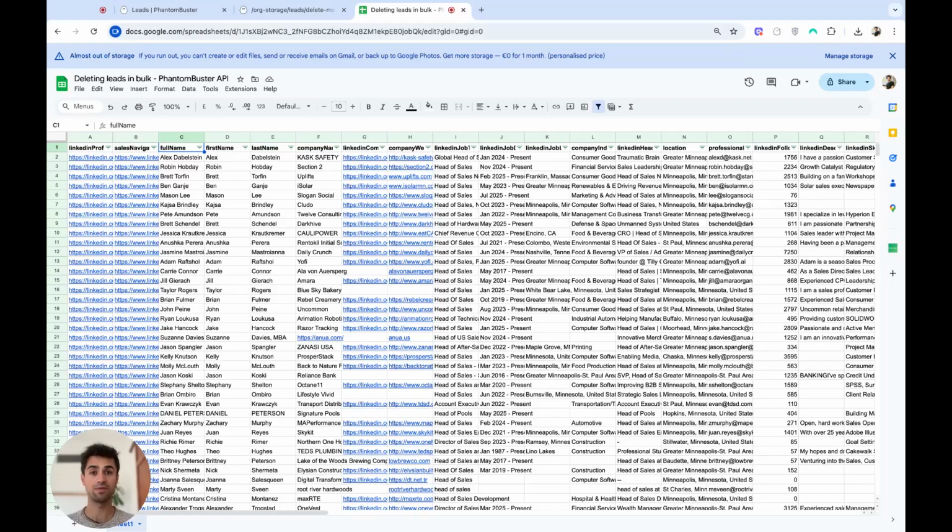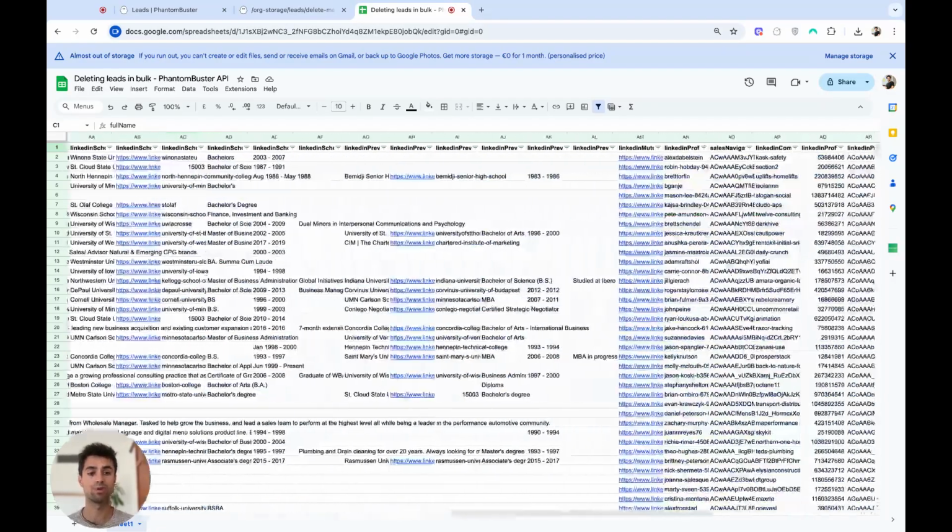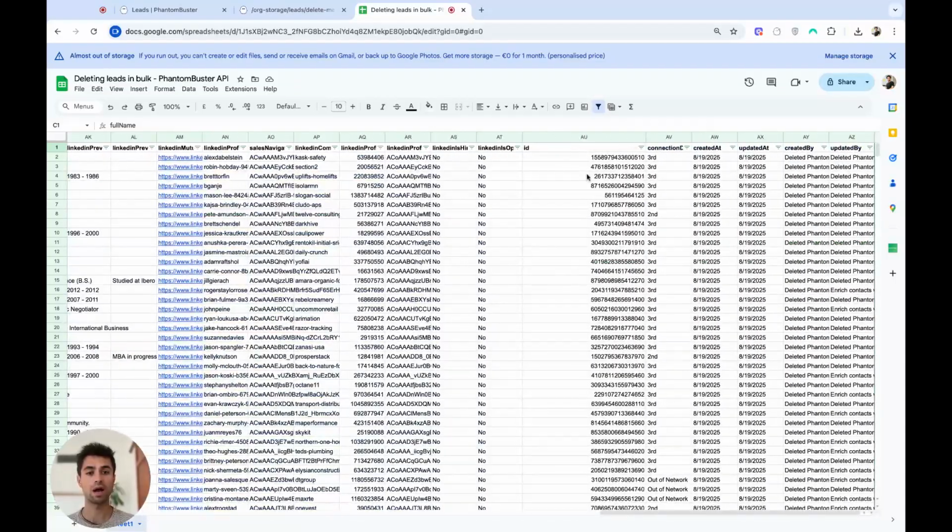So I got my CSV from the list I was downloading. As you know, I have all the fields such as first name, last name, and so on. But if you scroll to the right, you'll have a column called ID. And this is the column you will be interested in, because you will need to use these IDs in order to delete the leads from your PhantomBuster database.